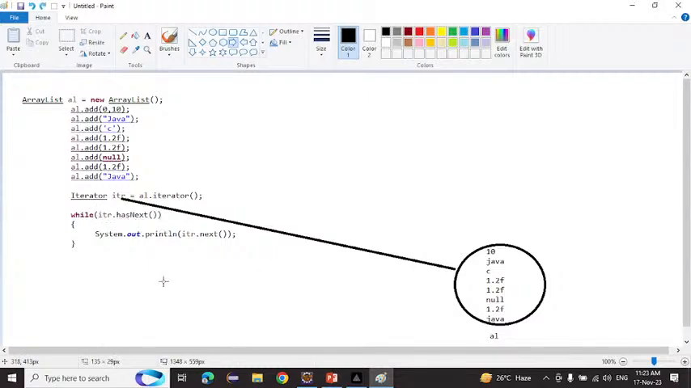It checks if any element is there or not. If no element is there, the pointer will not move to the downside. It will return false and come outside the while loop. So that is the use of our iterator, this is how our iterator will work.